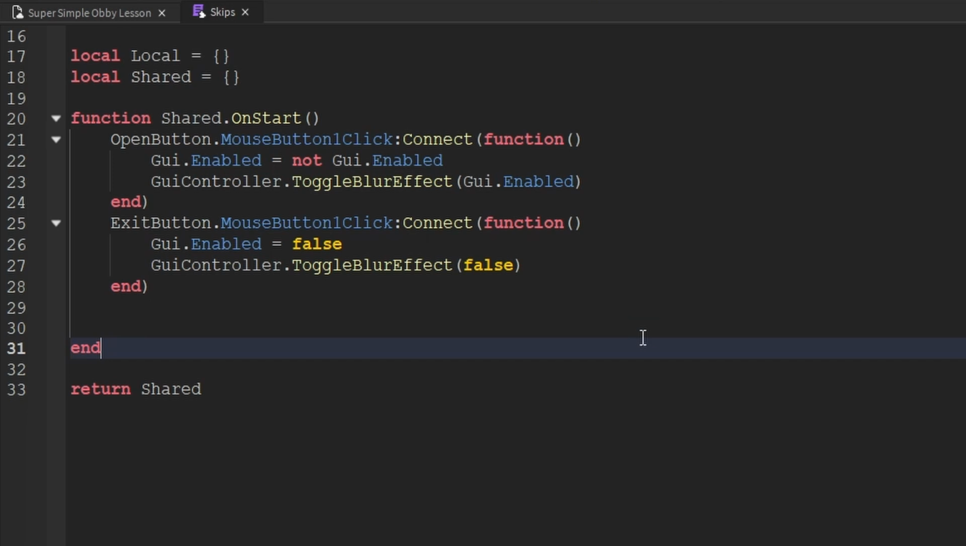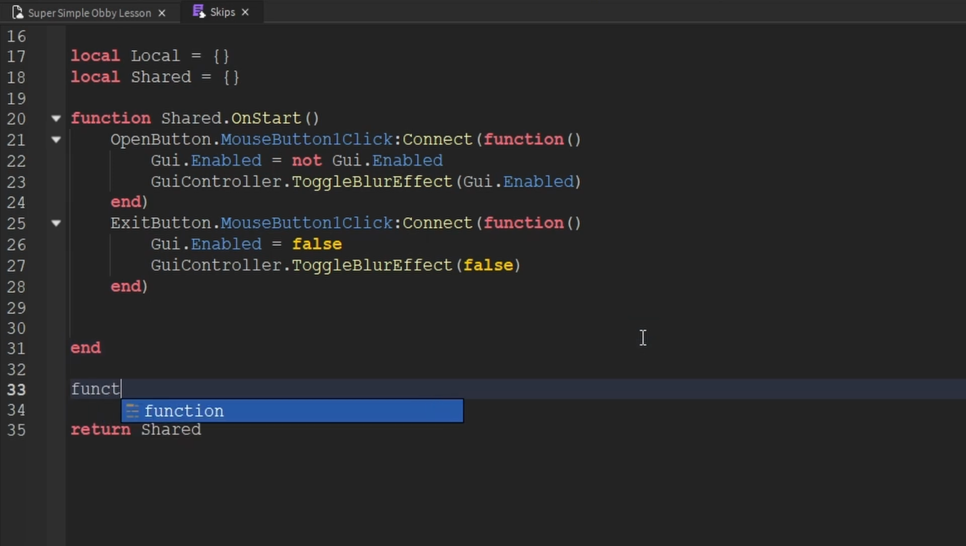The next thing we want to do is go ahead and create another function. This is going to be part of the local table, and this function is going to be called update use button.